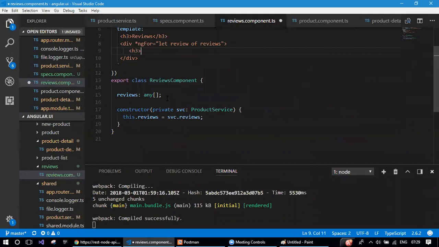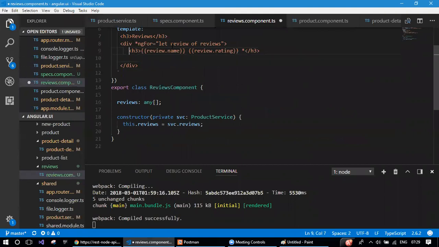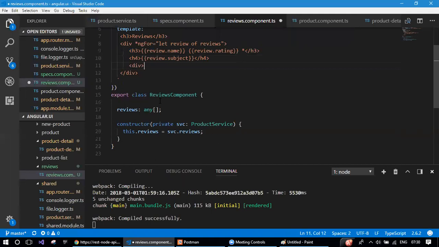I'll say name here, review.name, and say review.rating. This is going to be a star. So I'm not using any components. You can find many components online to show reviews or ratings. You may want to show it in a nice way, but to save some time and not get into that complexity, I'm just putting a star. And here I would like to go with the subject. And finally, I would like to go with the message.